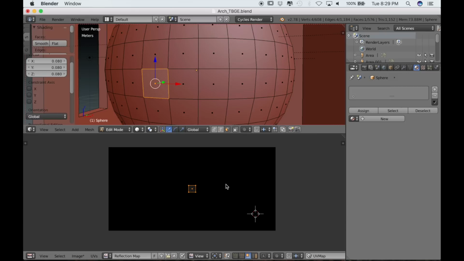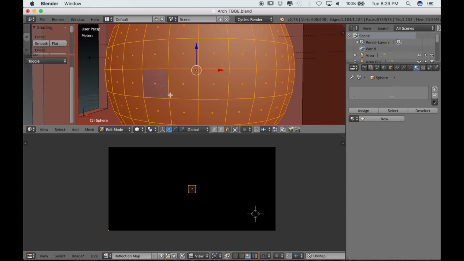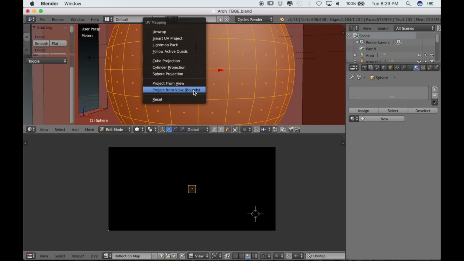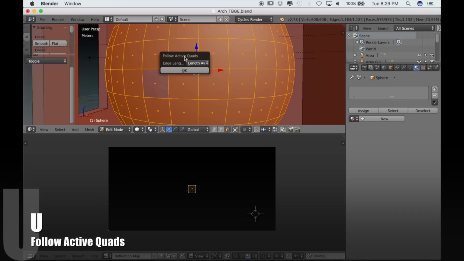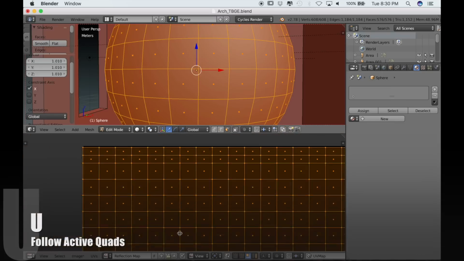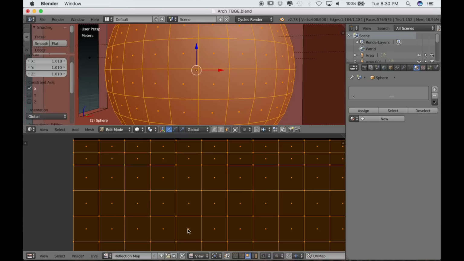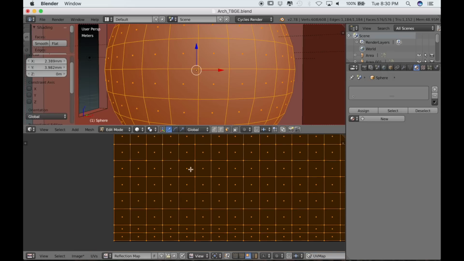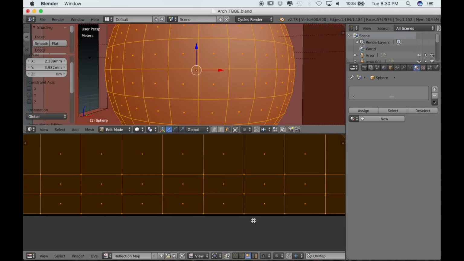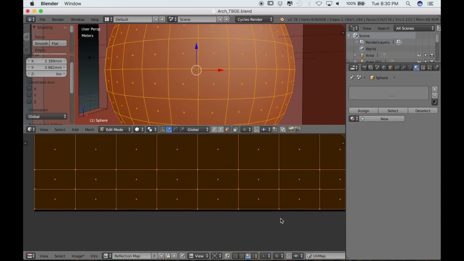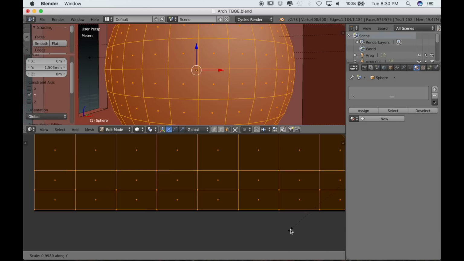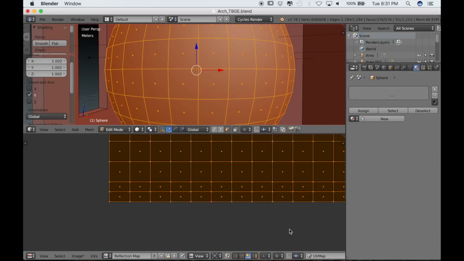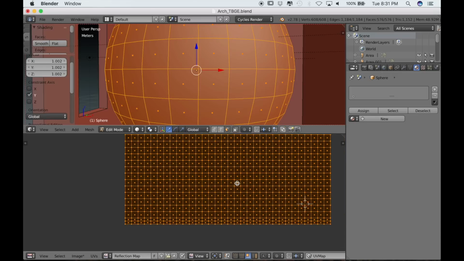And now I'll come up to my sphere and select everything with A, making sure that the face I originally unwrapped is still active, and then I'll type U and choose Follow Active Quads. It's important that the UVs take up as much of the texture space as possible. You don't want any areas on the top or the bottom to be empty texture space, because that will show up in the reflection map. So make the UVs fit as best as possible within the texture space.